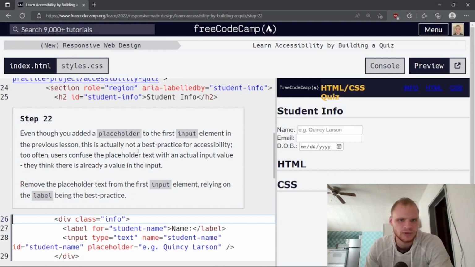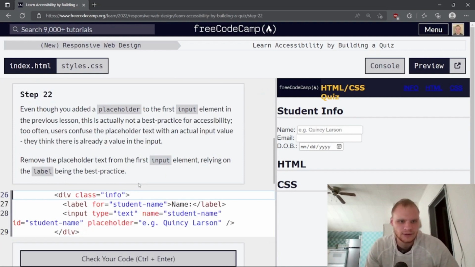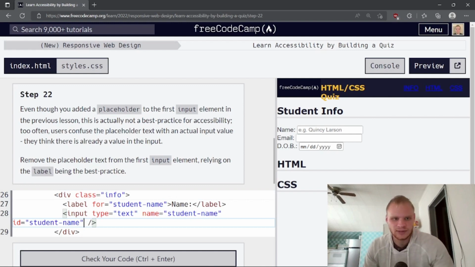All right, even though you added a placeholder to the first input element in the previous lesson, this is actually not a best practice for accessibility. Too often users confuse the placeholder text with an actual input value. They think there is already a value in the input. Remove the placeholder text from the first input element, relying on the label being the best practice. Yes, okay. Let's get rid of that placeholder because it's apparently very confusing.